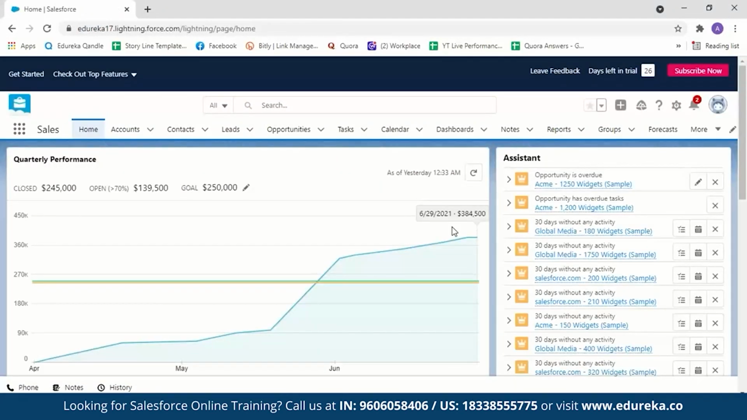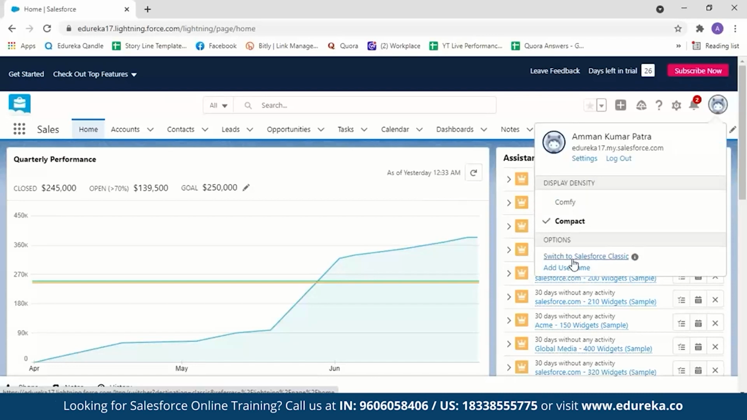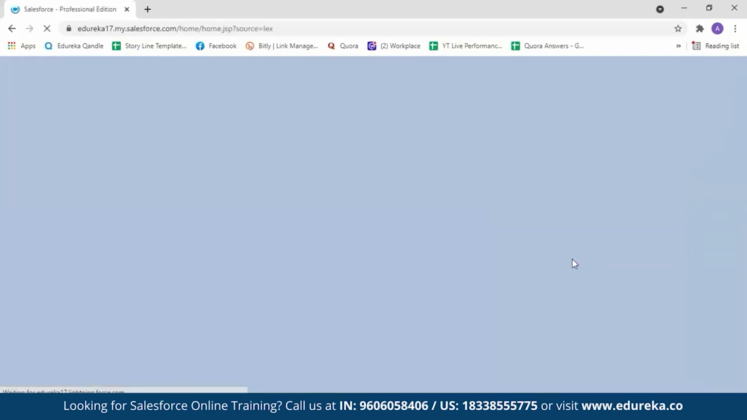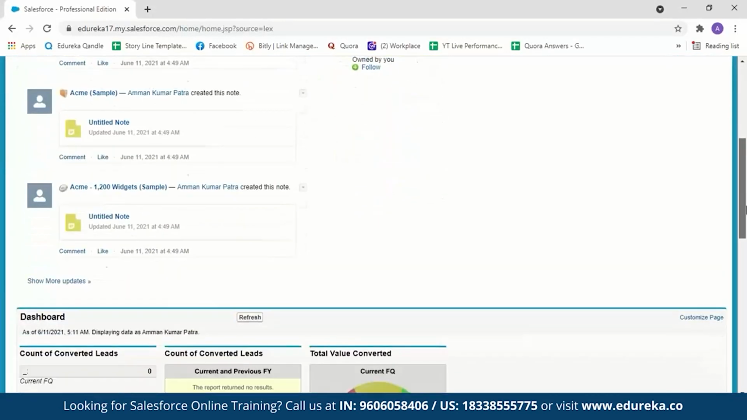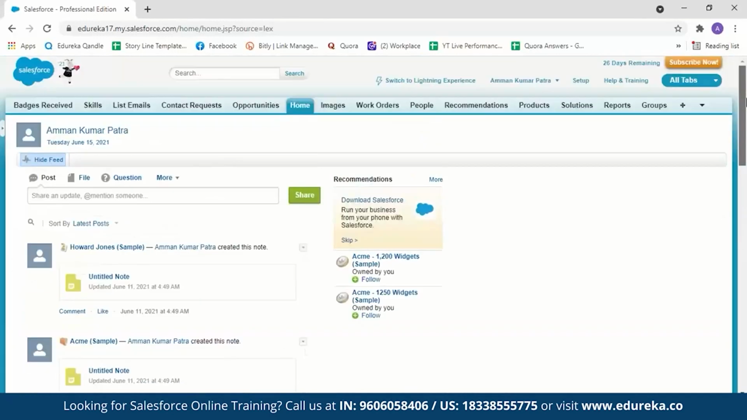So this is what the Salesforce Lightning user interface would look like. Now if you want to switch to Salesforce Classic, you can just click on View Profile over here. You'll have an option here to switch to Salesforce Classic. When you click on it, it opens the Salesforce Classic user interface. So this is how the Salesforce Classic user interface would look like. Now to go back to the Lightning experience, you have an option here, so you can just click here.